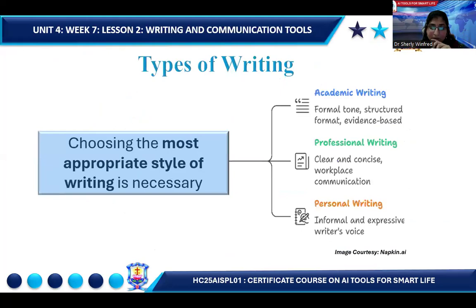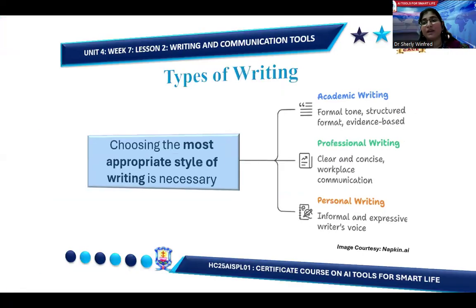You have academic writing, professional writing, personal writing. Before you use any AI tool to help you with writing, you need to sort out which category of writing you need to use for a particular task. So you have to use the most appropriate style of writing.